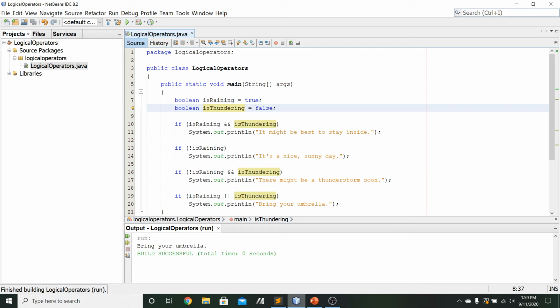And then finally, if we did something like making both of them true, we're going to see this one right here, isRaining and isThundering, "It might be best to stay inside." That's going to be true, so we're going to see that statement print out. And we're going to see isRaining or isThundering. That's going to be true because both are true. So we're also going to see "Bring your umbrella if you actually intend to go outside."